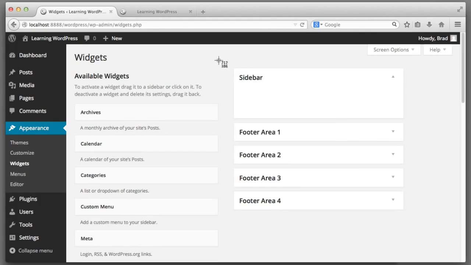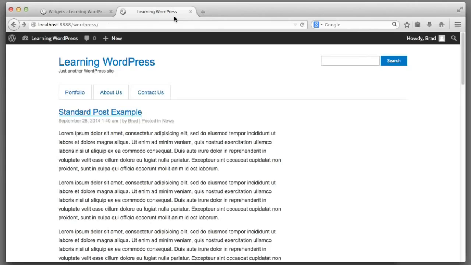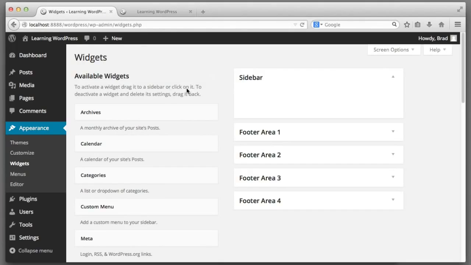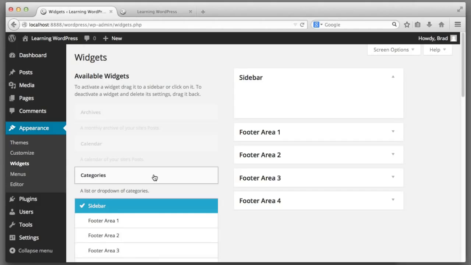Now in this right-hand column, we see the widget locations of the current theme that is enabled. So we see the first widget location is named Sidebar. And we can see that in our current demo theme, this is the sidebar and it's completely empty because we have not added any widgets yet. So let's add a widget. I will add the categories widget.